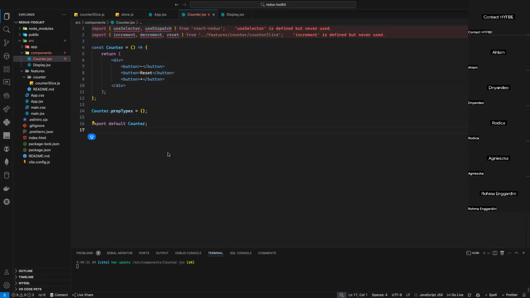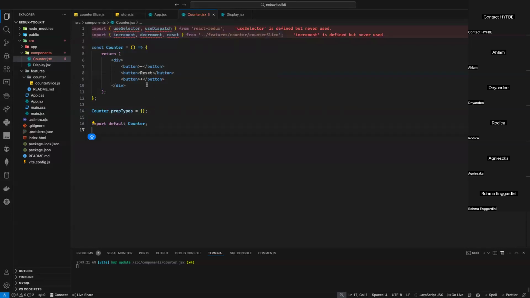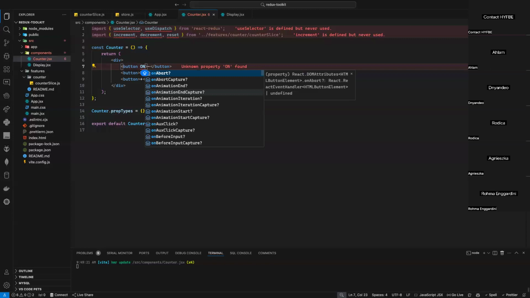So first, what do I need now? Actually, currently, I don't need anything. I don't need to access any value here. I don't need the value because when I click on this button, I want to do something. Do I want to increment or decrement or reset? If I click on this button, what do I want to do? Decrement. So what I can do here is add onClick.